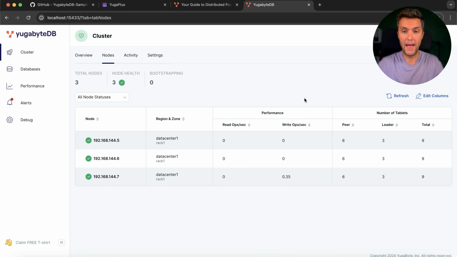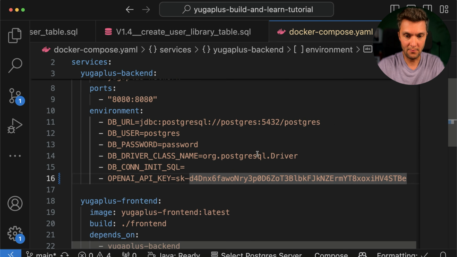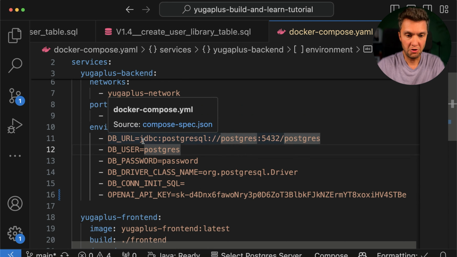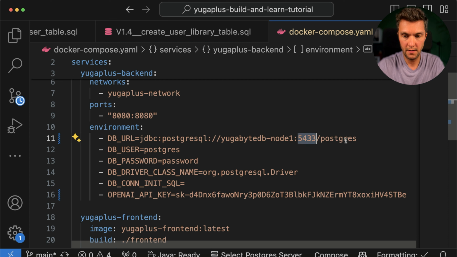Okay, makes sense. Now, how about we go ahead and switch our application to this distributed YugabyteDB cluster? All we need to do is to jump back to our application and go to the Docker compose YAML file. What do we need to change? We need to change the database URL. We still are going to use the JDBC driver. We are going to use the PostgreSQL JDBC driver. However, right now we are connecting to the cluster. How about we connect to the cluster using YugabyteDB node 1? Then, if you remember, the nodes of YugabyteDB listen on port number 5433. And yeah, we will connect to the database Yugabyte.